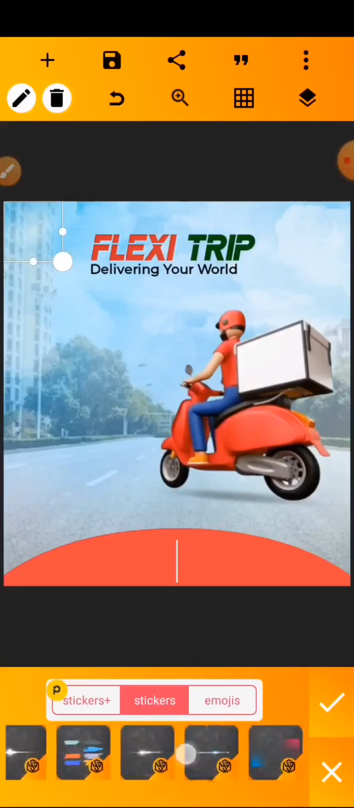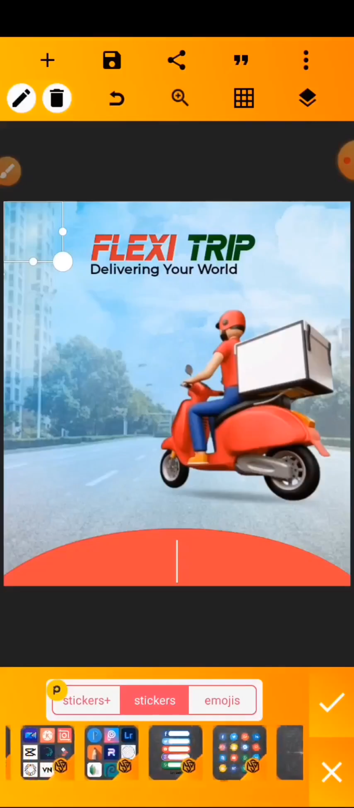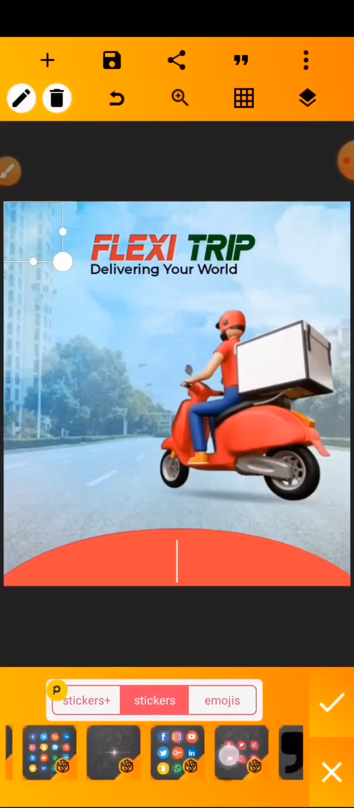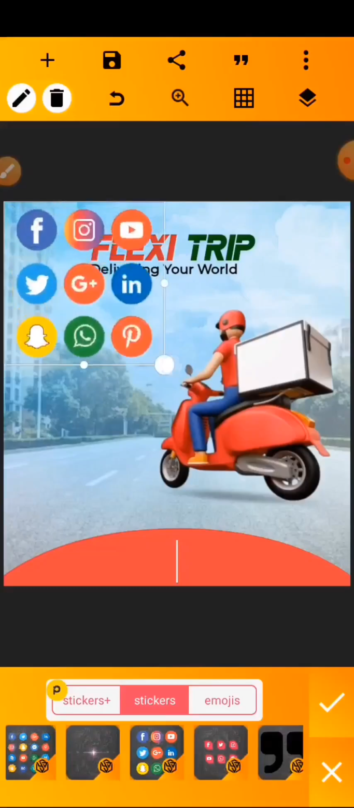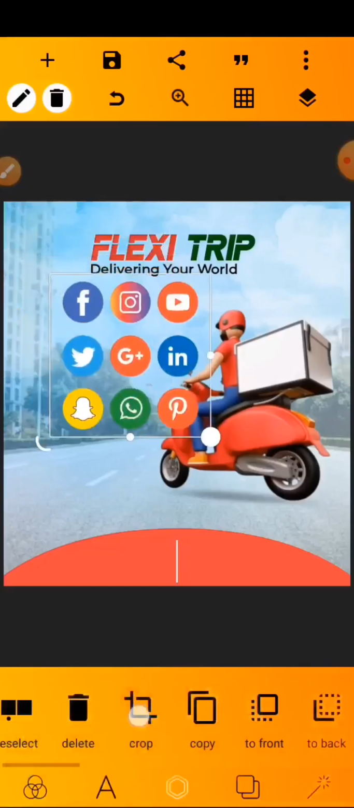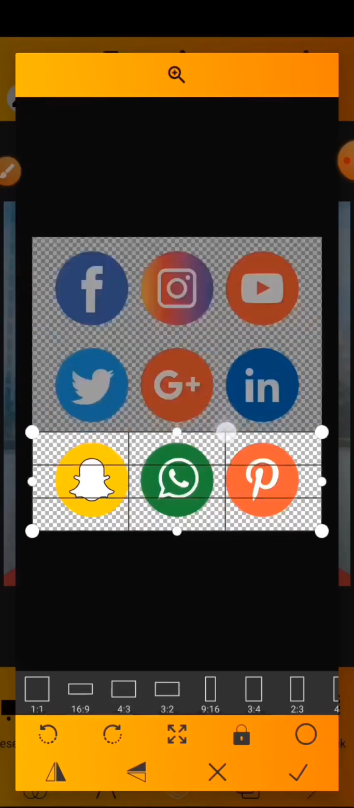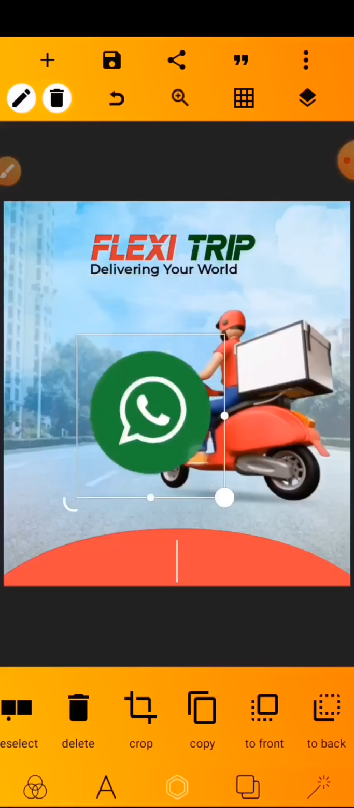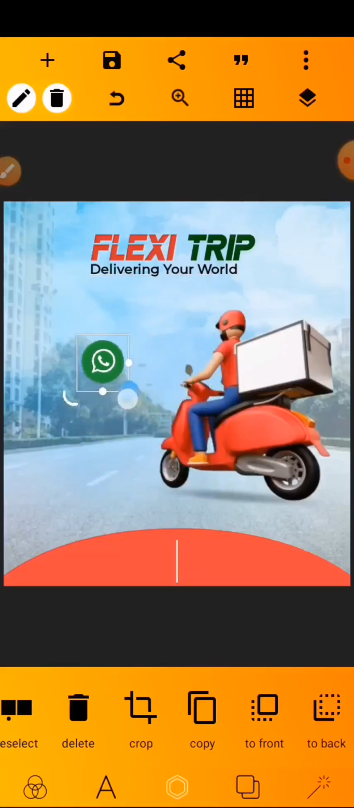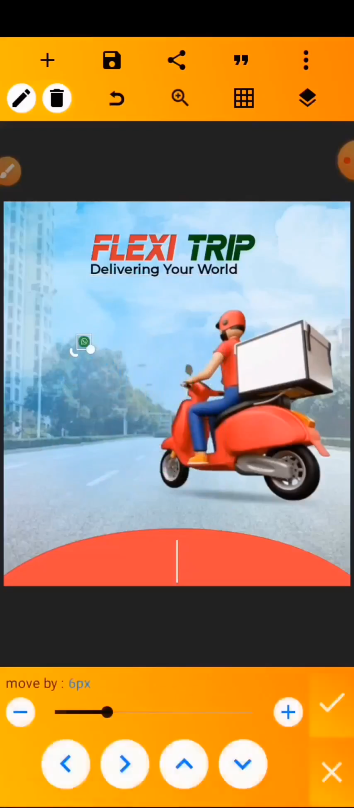What I'm going to do now, I'm looking for the WhatsApp icon. Okay, so this is it. I don't have time to go to Pinterest, I'm not going to stress myself. So I'm going to crop only the WhatsApp out of it. So this is the size. Very small.